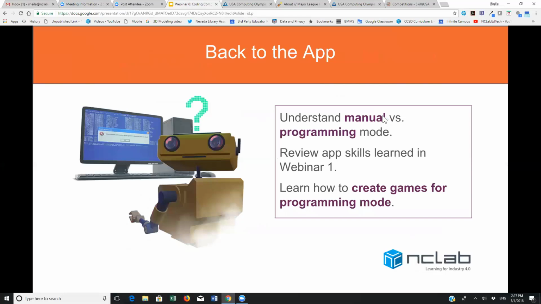Let's work a little bit more on the app itself. Last time we really went through the maze design and a bit about creating a manual game. There's quite a bit of difference between creating a manual game and a game that's solved in programming mode. We'll start by reviewing what we learned in webinar 1. It's been some time. Then we'll learn the features that are used to create games for programming mode.